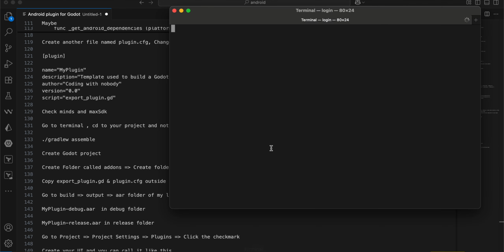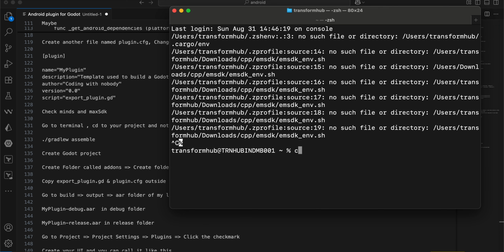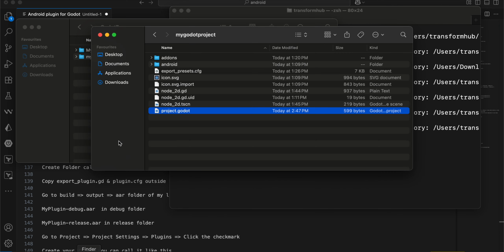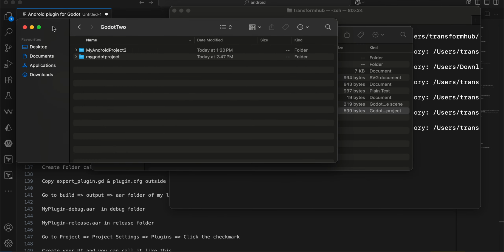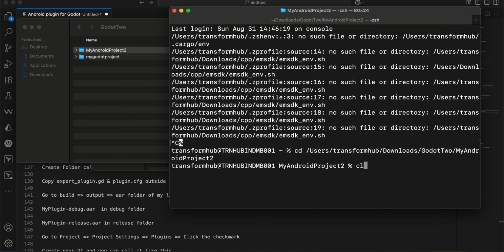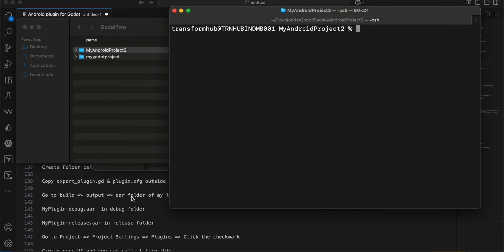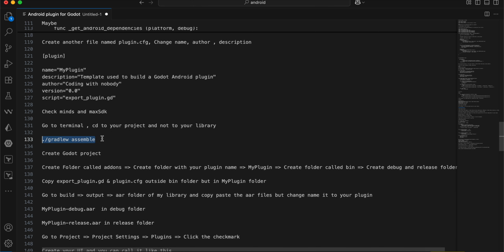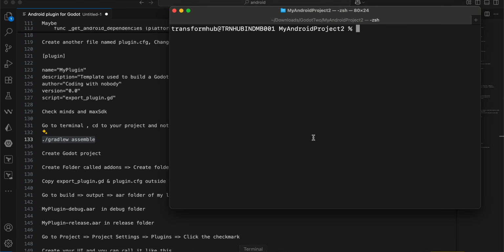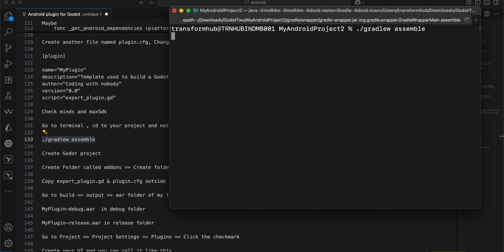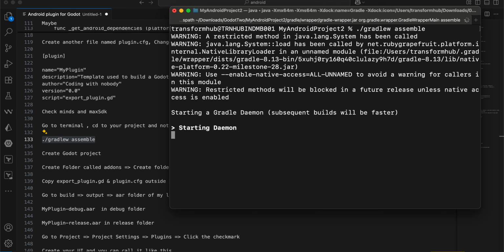So next you need to cd to your Android project. I will quickly cd to the Android project which I have created. So this was my Android project, right? Just cd to it inside the terminal. I'll clear everything. Then you need to run this particular command. Now this command might take a bit of time on your side, because I have already run this command, so it will be pretty quick for me.